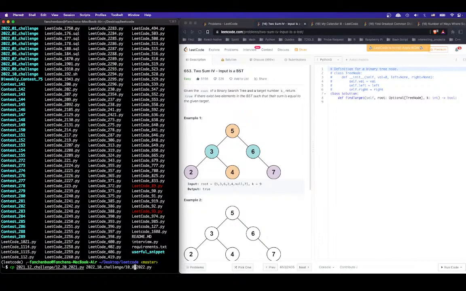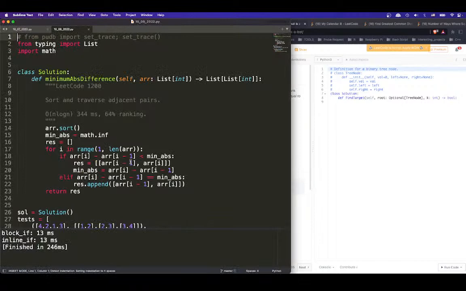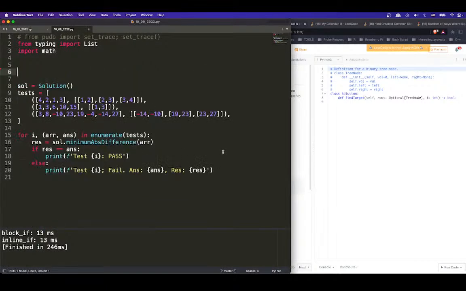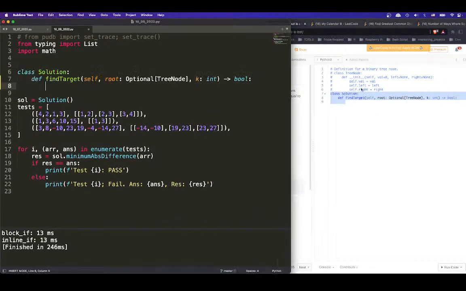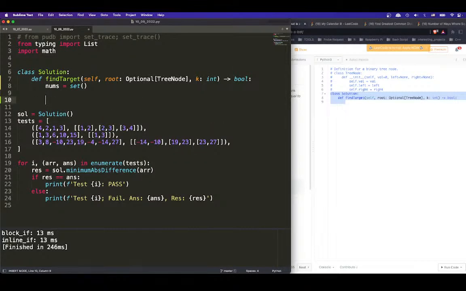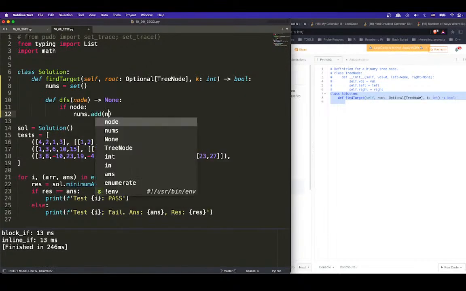I will try the method that surely works. You might say it's a stupid method, but honestly, it's not. Okay, this is not a stupid method. I think it's a highly valid method. We just have nums. We set it to a set, right? And then we say def dfs(node). We don't return anything. Say if node, nums.add(node).